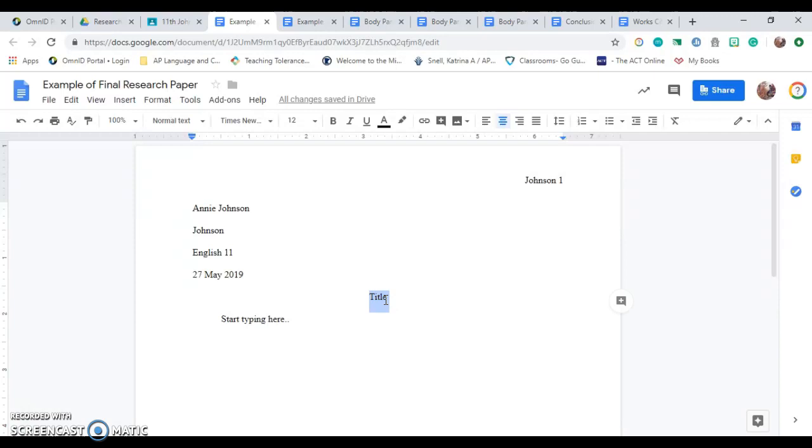Next, type in your title. You can do your topic. Connects to mass incarceration. So I had Fannie Lou Hamer connects to mass incarceration. Perfect. Then we're going to start typing here. Okay, so this is where we need to go back to the rest of our documents and just start copying and pasting everything into this final paper template.